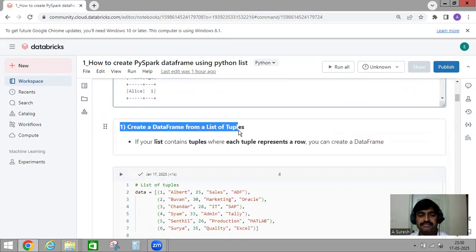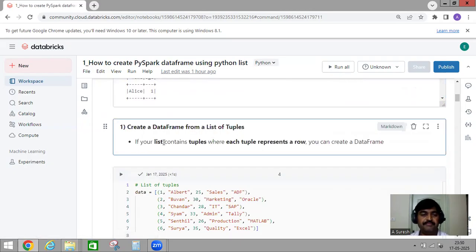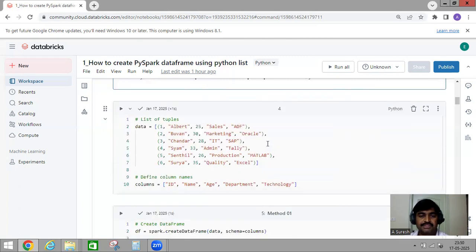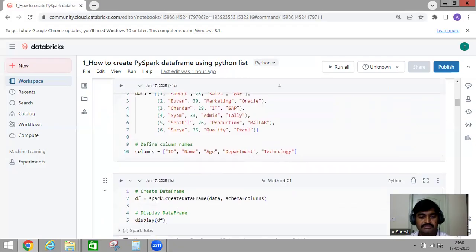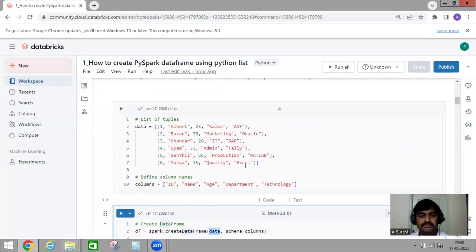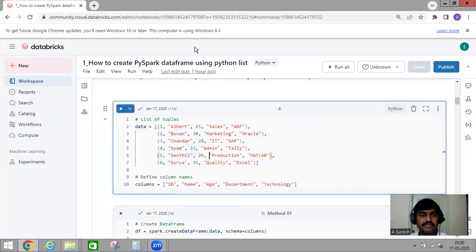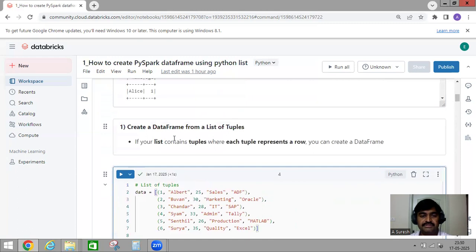First we'll start with the first method: create a data frame from a list of tuples. If your list contains tuples where each tuple represents a row, normally we'll use the method spark.createDataFrame. In this, we'll pass data and schema. For creating data we can use different methods, but today our topic is limited to this method. So how many different ways can we create this data?